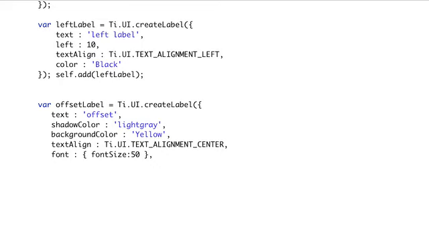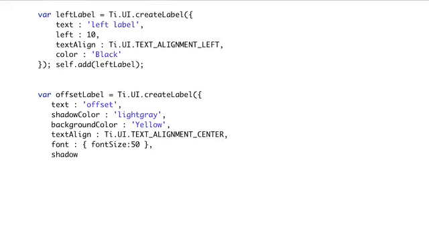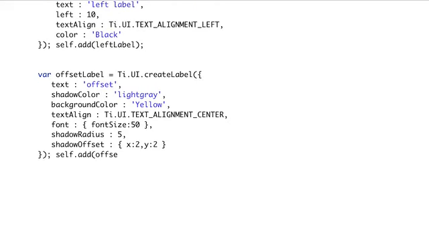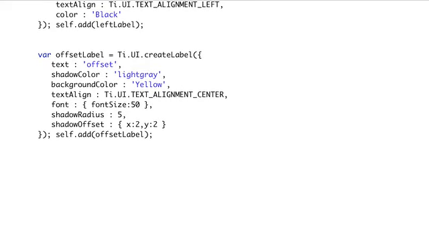And then we are going to put a shadow radius of 5. And here's the hard part. We do a shadow offset. So this is going to offset the label on an X and a Y value. So we're going to go X 2, Y 2. So that's over 2 and down 2. And that's where the shadow is going to show up. Then just add that label to the window. And now we'll do a right side label.